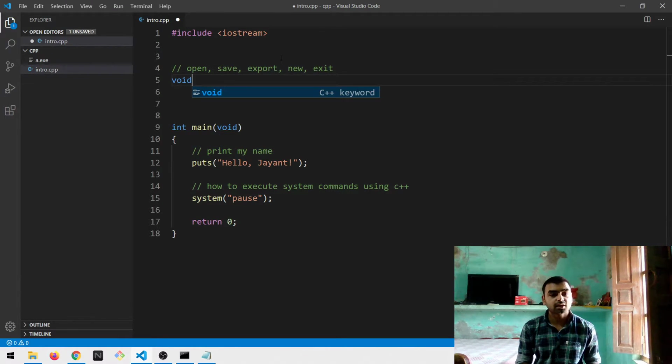So let's say we have void. Void simply means the function is not going to return anything out of it. It is just going to do something, and then it is going to exit itself. And the function we are going to create is a new function.